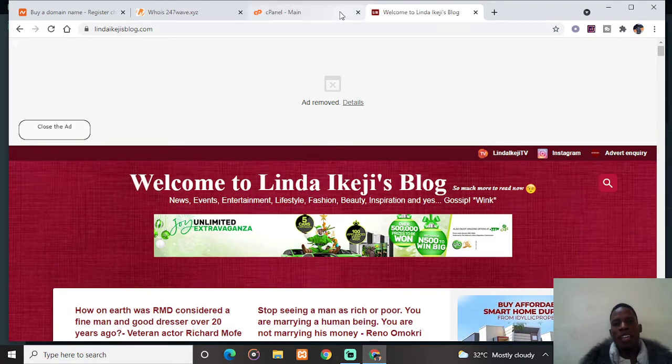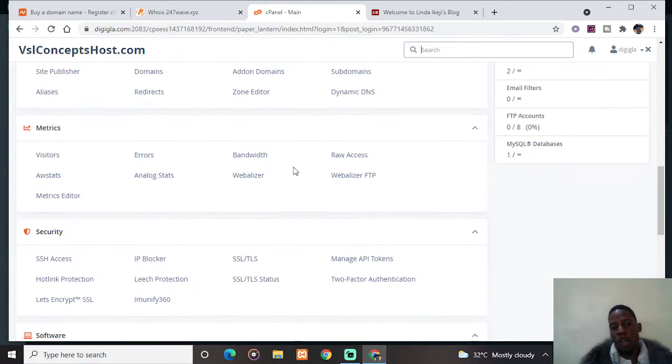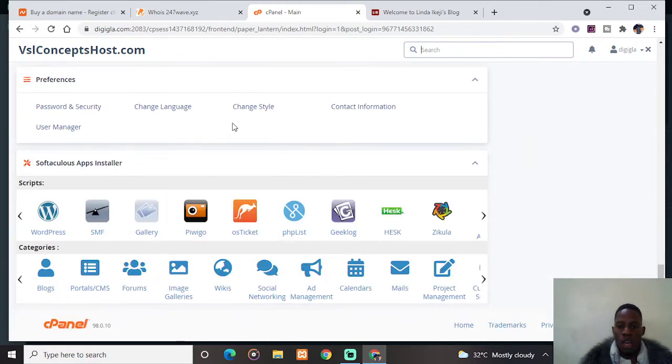So we'll be heading straight to our cPanel. What is our cPanel? We said in our previous class that the cPanel is our control panel. This is where we upload files and do a lot of things. But we'll be heading straight to one of the content management software that we'll be using for this training. Remember, I told you guys that we'll be making use of WordPress.